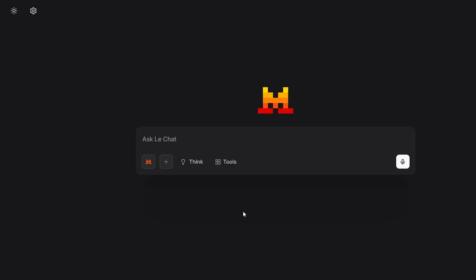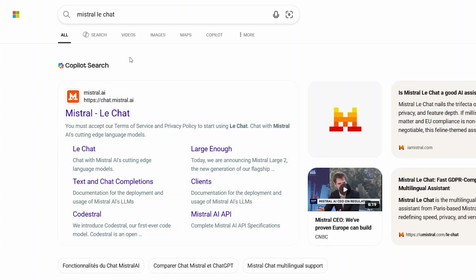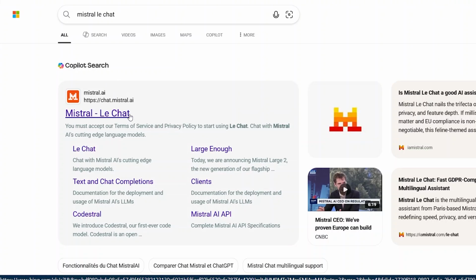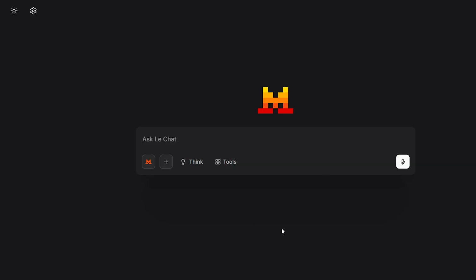So we're going to start off here. You want to start off by accessing the platform. So go to your web browser, type in Mistral Le Chat, and then here you have Mistral AI. You want to go over there, and that will lead you here. You will be given the terms and conditions. So read those, accept those, and then you can start using this.